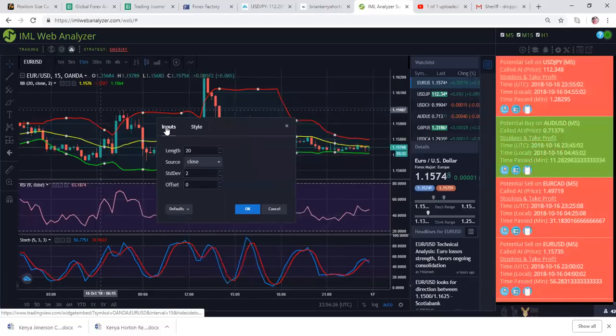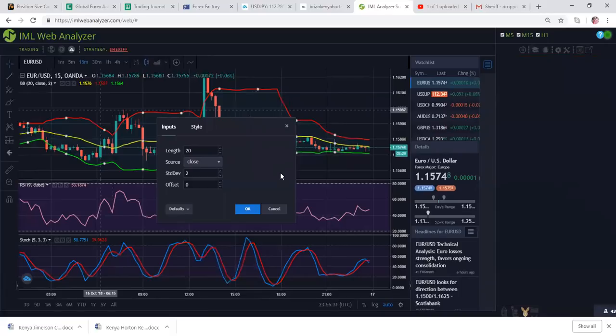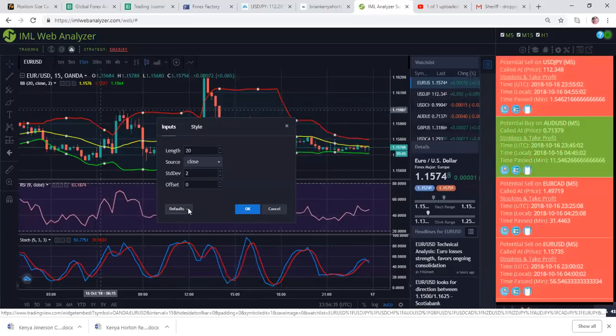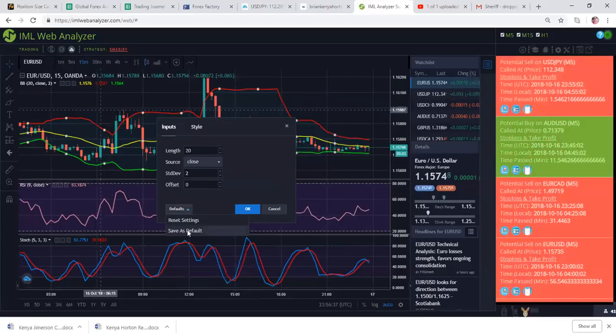And then on the inputs, these are my inputs. My length is 20, my standard deviation is 2, my offset is 0, and very important, you want to make sure that you click defaults, save as default, and click OK.